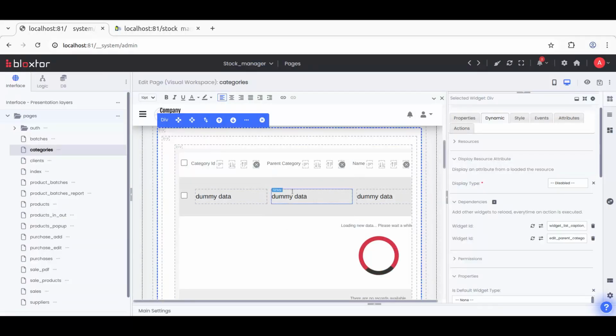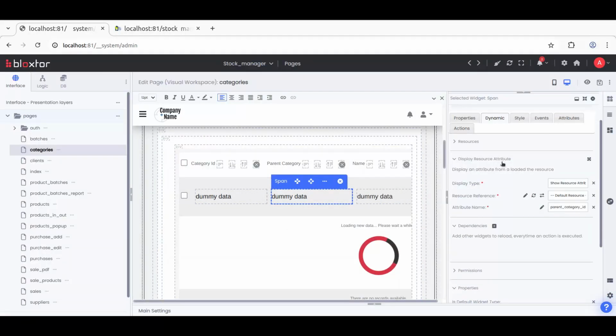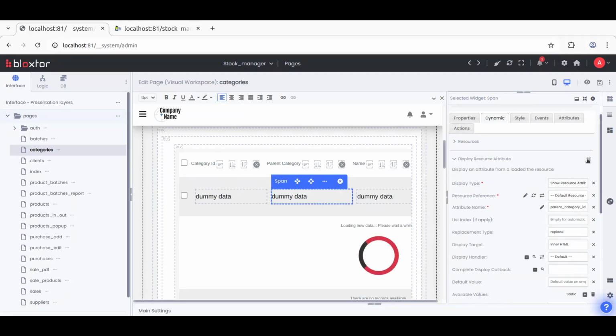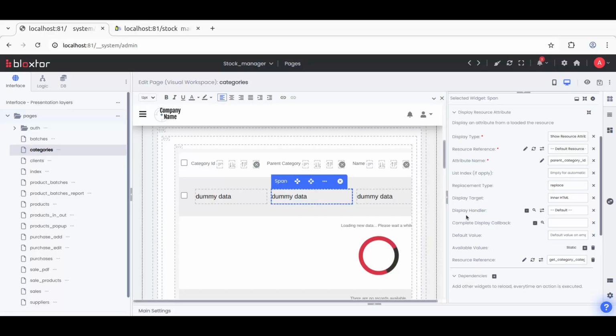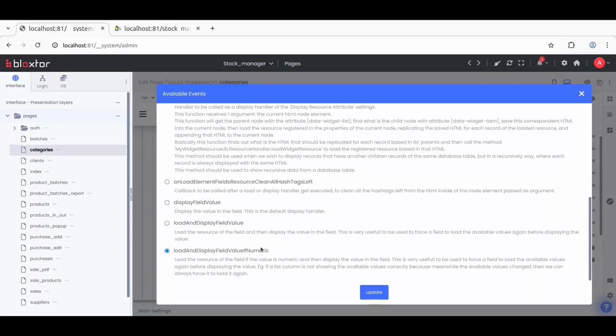So we need to do some changes on the display of this parent category. In this column here, on the display resource attribute, we need to call the display handler, which needs to be this other handler, load display field value if numeric. Basically what this does is, if the value is numeric, it will load the resource again, load the available values again, and then display the value according to those available values. So this is very useful, so we can force the field to load the available values.